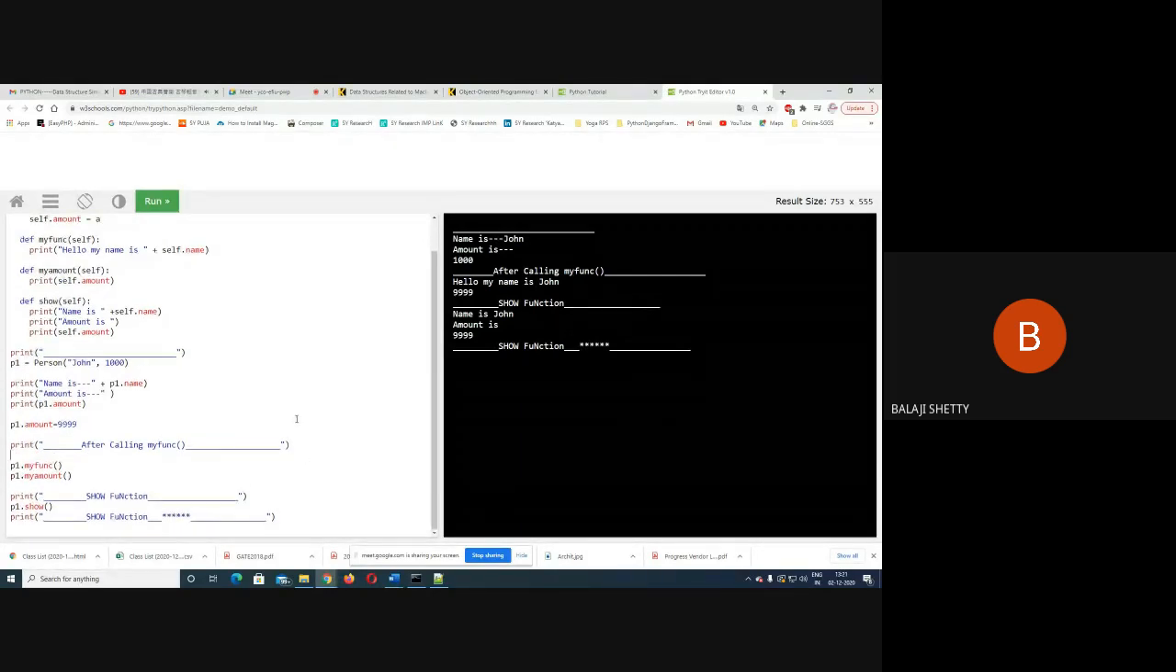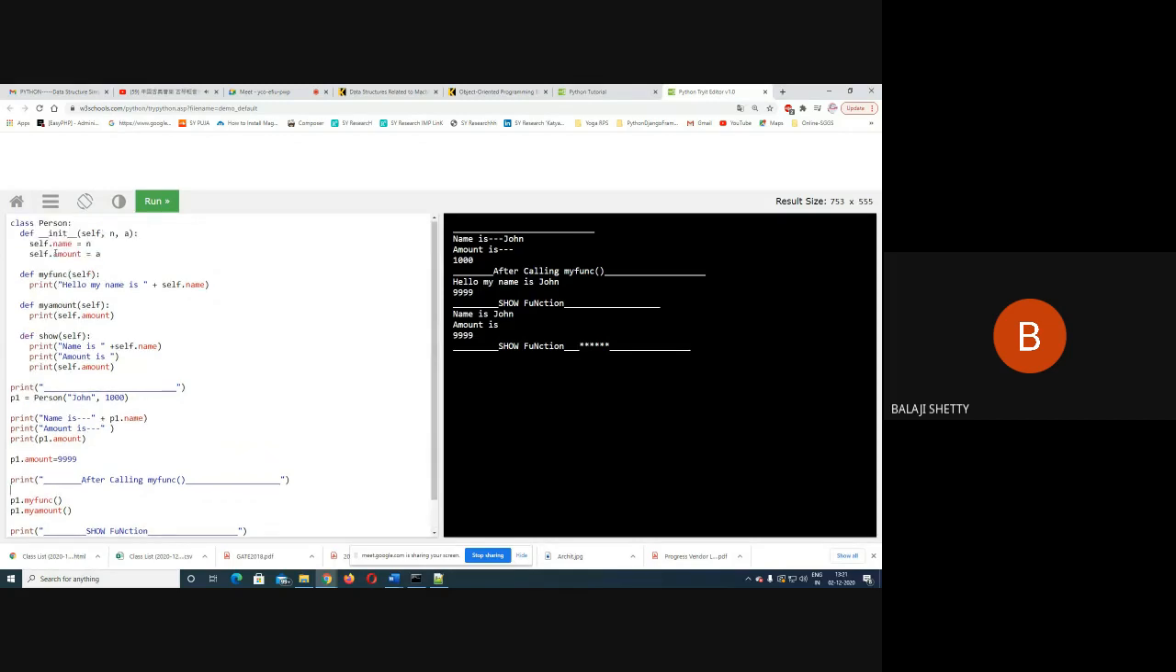Here when you call p1.myfunction(), there is a null argument. So what is this self? Self refers to this p1 object. Try to understand this. p1.myfunction doesn't take any parameter. So "Hello, my name is" self.name. I got: my name is John.